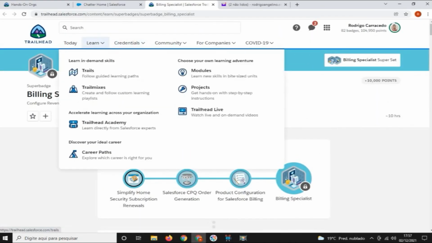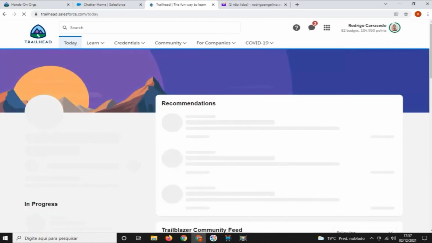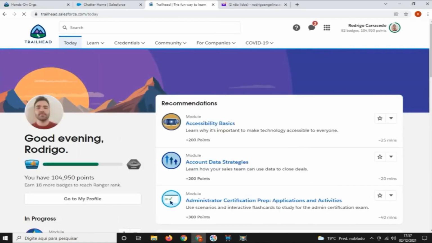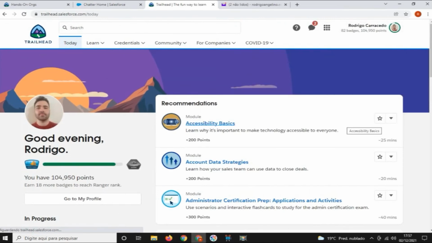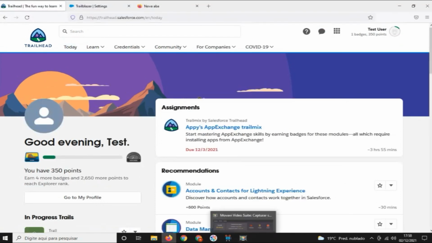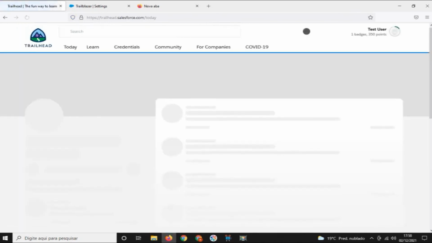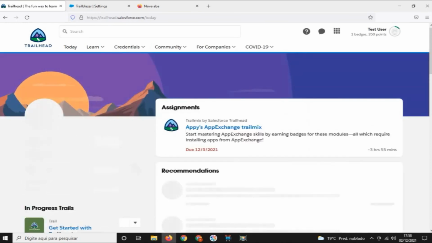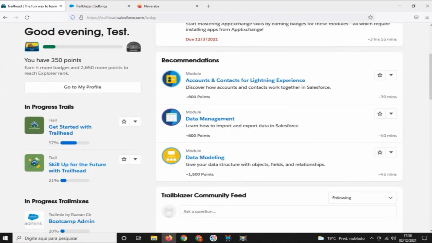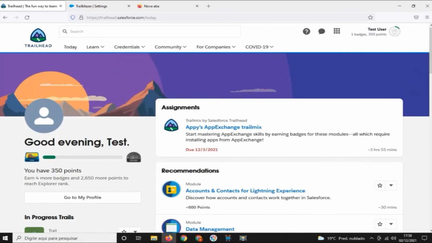But as you can see on the home screen, there is no information about the individual badge they have been assigned to. But let's say I will assign a trail mix for the user.